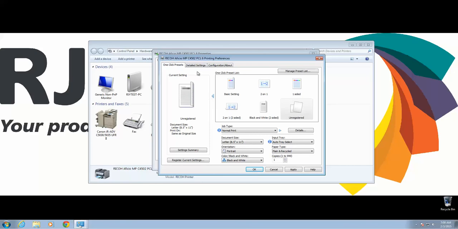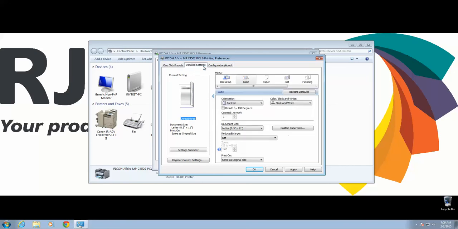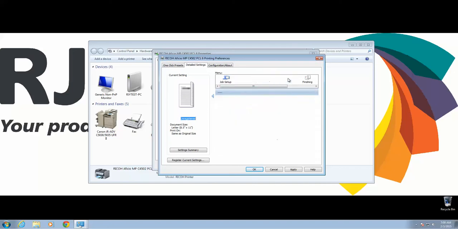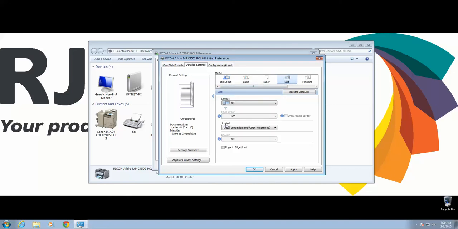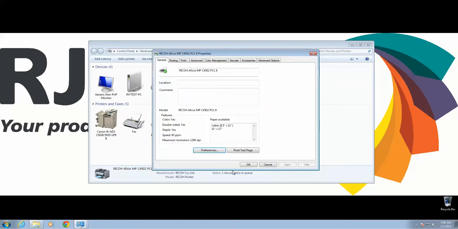And then to turn double-sided printing off, we're going to go to Detailed Settings. Once in the Detailed Settings tab, you're going to click on Edit. And here's our two-sided printing option. We're going to click this and turn it off. Click Apply, OK. And now you're defaulted to black and white and single-sided printing.